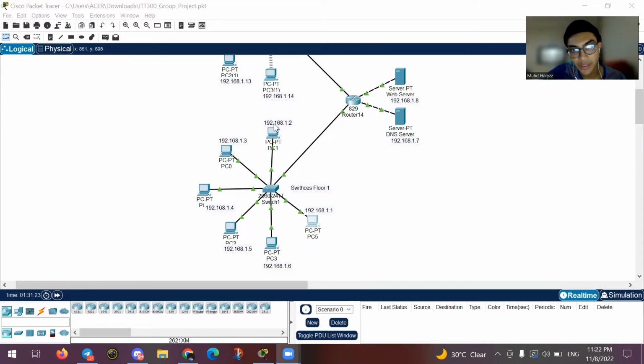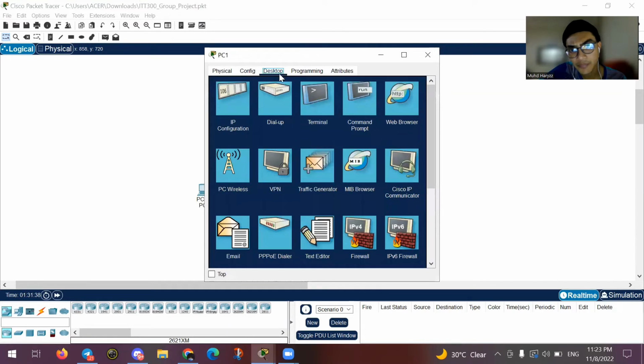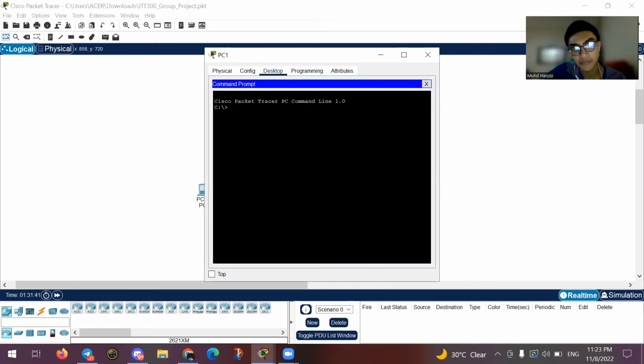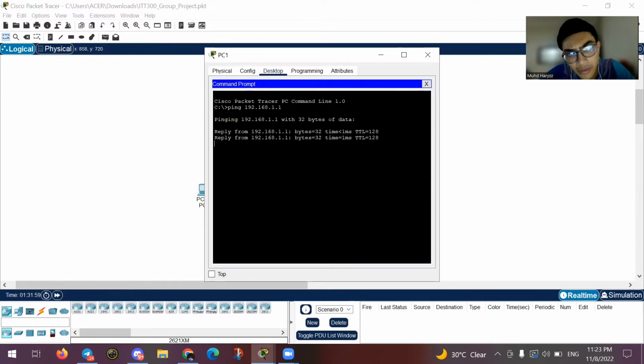So in this PC1, 192.168.1.2, and the other, 192.168.1.1. So how to ping it? First of all, we have to click on this PC1. We click it, we go to the desktop, and we go to the command prompt. What we need to do is type ping, then insert the IP address 192.168.1.1, and we enter.